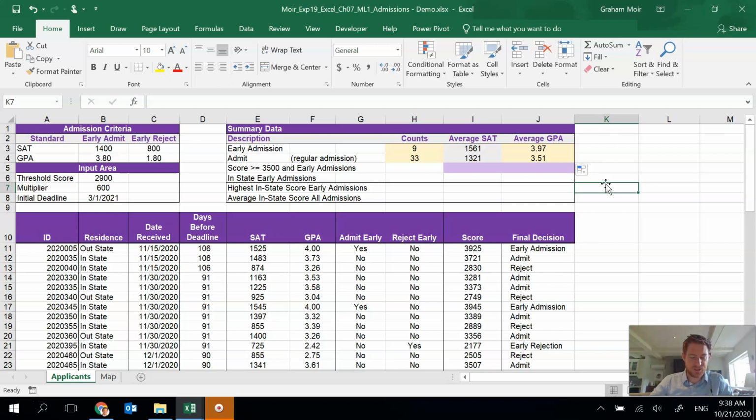So the next thing we want to do is count the number of applications that meet 2 separate conditions. So in H5, enter the COUNTIFS function to count the total number of applications that meet 2 conditions. Scores in the range of I11 to I67 are greater than 3,500. So you can see score greater than 3,500 here. And final decisions are early admissions. Okay, so we get a little more complicated here.